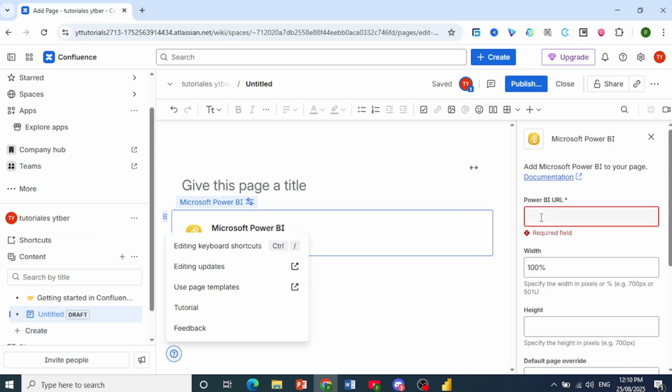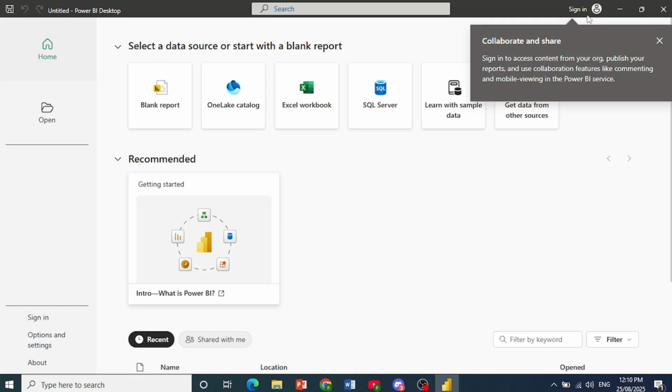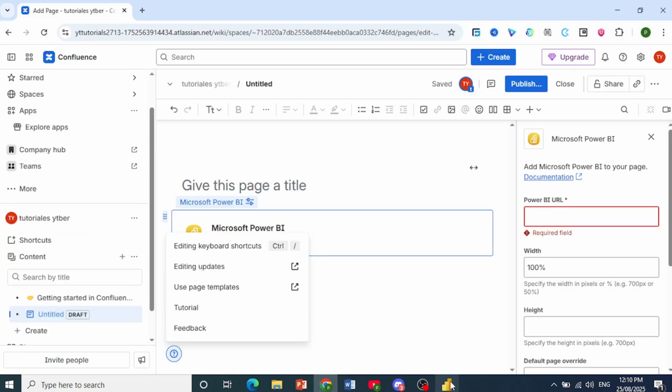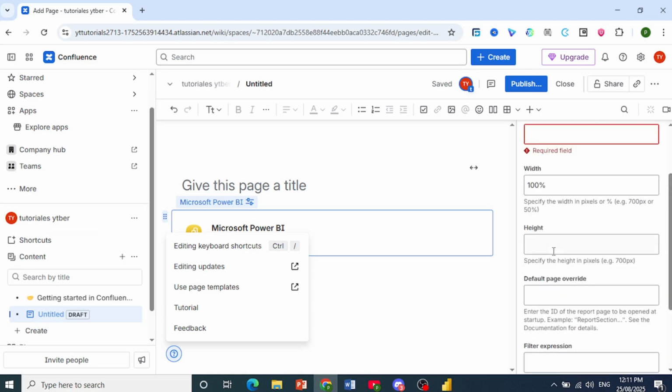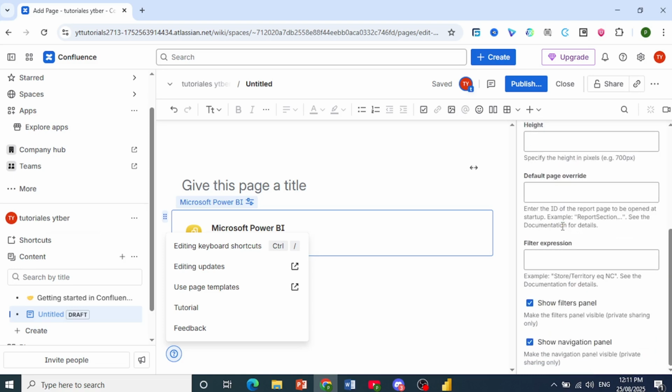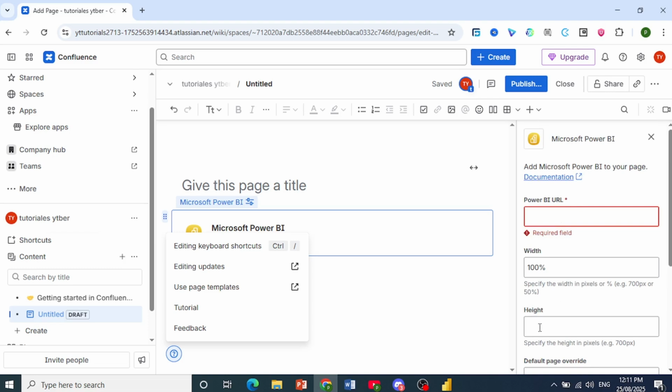Now we need to just enter the Power BI URL. Make sure you have published it to the web when you're sharing it, and make sure it is a public URL. You just paste in your URL right here. You can adjust the settings for size and width, and it's really that easy.